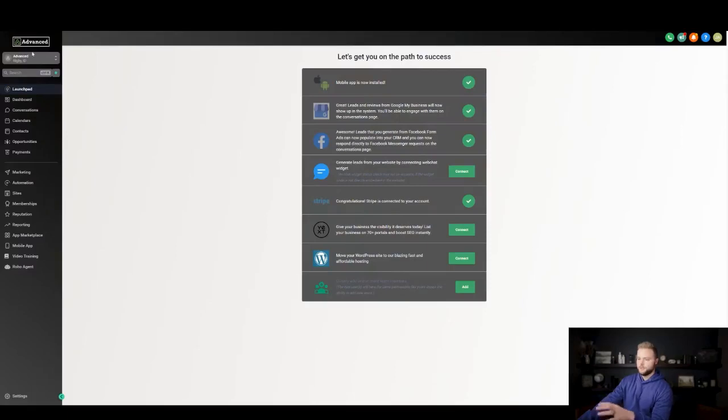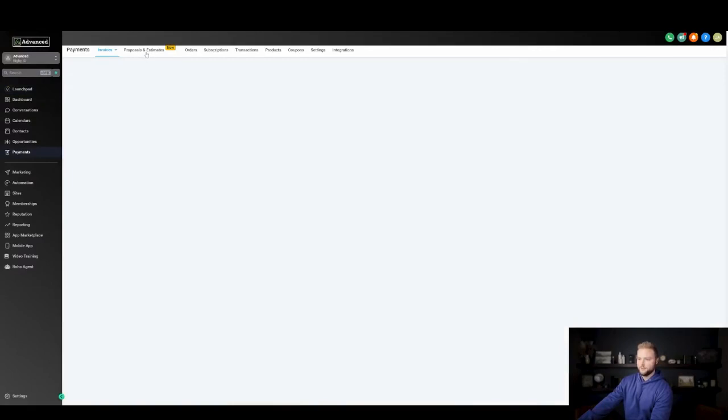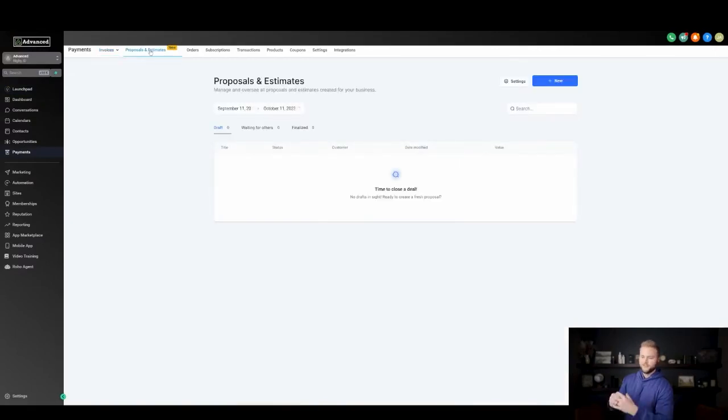All the features we're covering are going to be inside your account. And so the first one is going to be under our payments tab, and it's this new proposals and estimates section. This is huge for businesses that rely on contracts to lock their clients in for a certain amount of time. You can create these contracts by going in, clicking new right here, clicking new proposal.